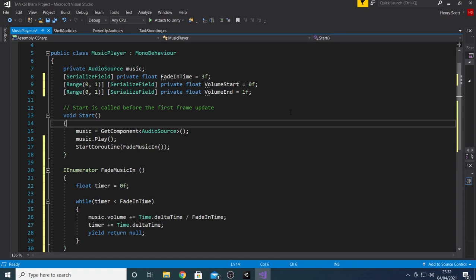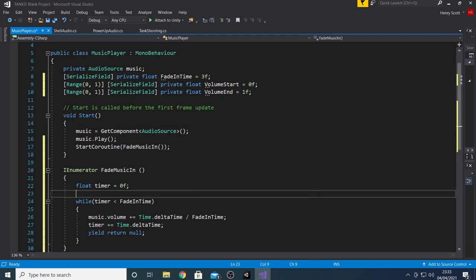But what if we're increasing the volume from 0 to 0.5? The difference there is 0.5. So we need our volume to increase 0.5 times slower each frame so that it reaches 0.5 once our 3 seconds have passed. So first, let's declare a new float variable inside of our coroutine function and call it volumeDifference. Then to get the difference between our start and end values, we simply minus the start value from the end value. So we'll perform a quick calculation to get the difference.